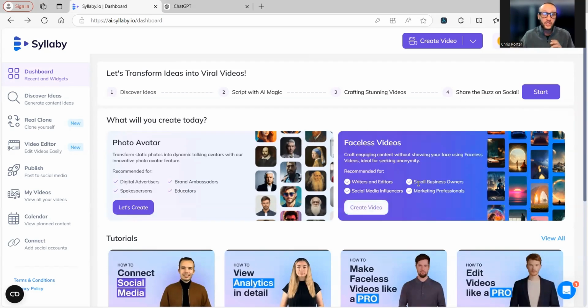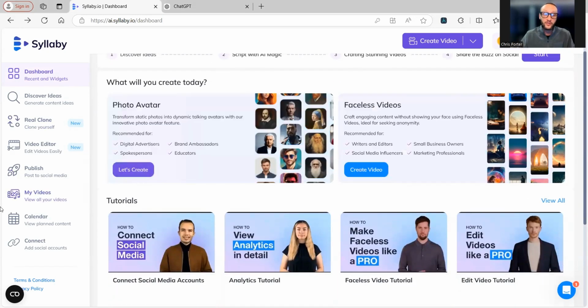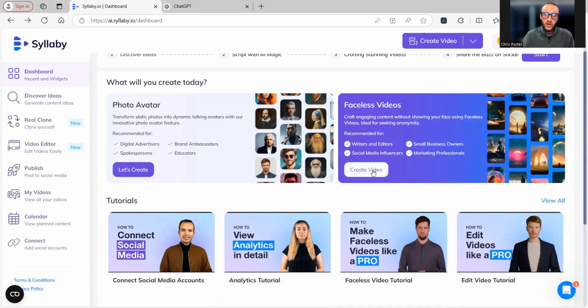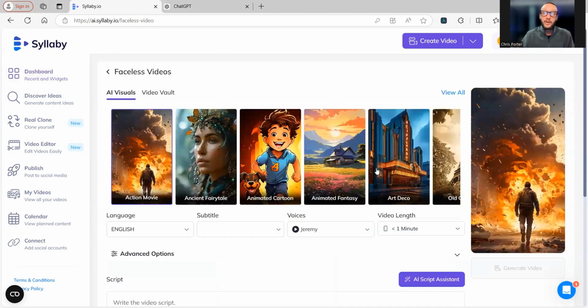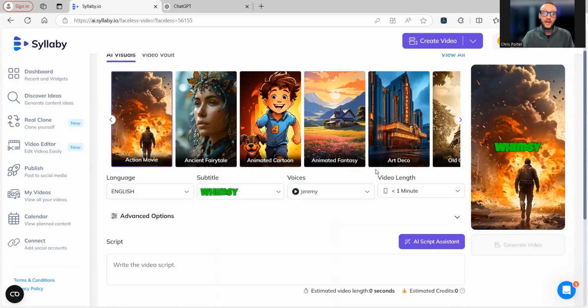Now, I'm going to show you exactly how this works. They have all different types of features on here, but the one that most people are interested in is the faceless video aspect. So we're going to go ahead over here to faceless videos. We're going to click create video. I'm going to show you how simple this is, how easy this is, and what you can do with it.